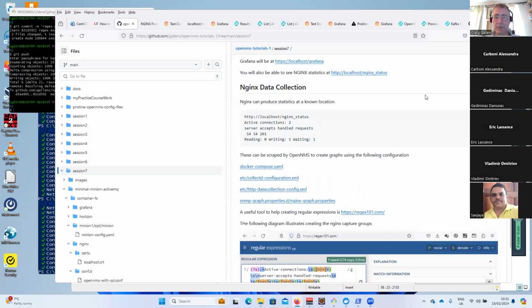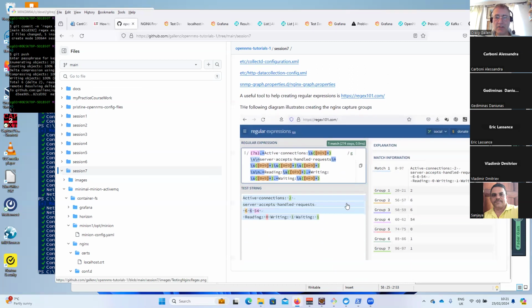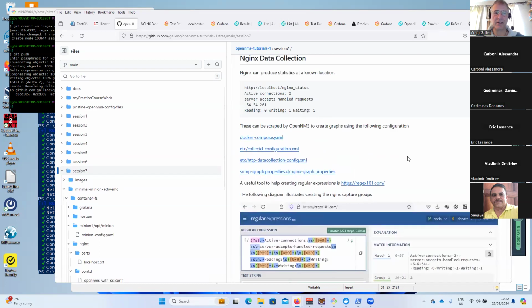Okay, just a couple of things. I've uploaded this Regex 101 link, and this gives you an example of how I matched using this tool against the data for Nginx, and that gives me the groups. So if you want a tool, this seems to work okay. Other tools are available, but this is what I used to do my matching. So that's up on session 7, so you can have a look at that if it's any use to you. Okay.